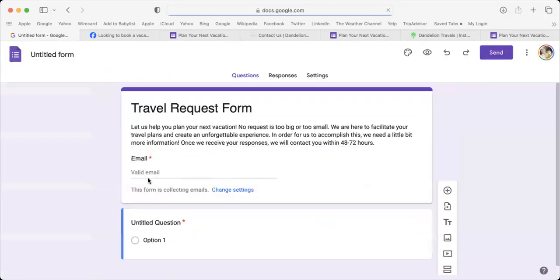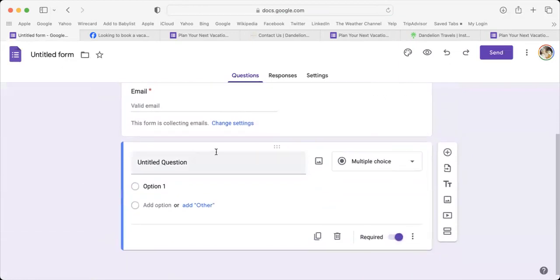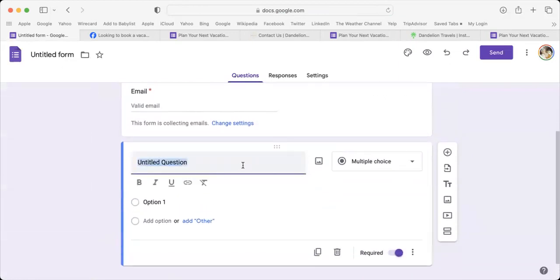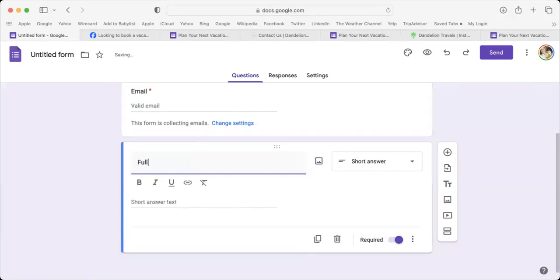Okay. So now we're going to go into the questions, right? You see how it automatically defaults to multiple choice, okay? But when we type in full name, it changes to short answer.